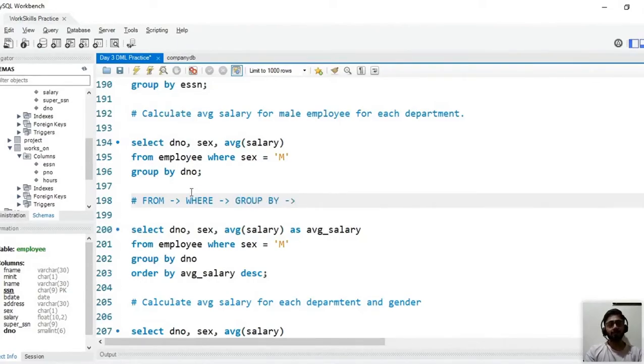After group by you will have select. And finally, after select, you have order by. So this is basically how this query will be executed in a logical sequence. So first your table will be filtered, then group by will happen, and then it will select the columns, and finally it will sort the results based on whatever condition you have specified.